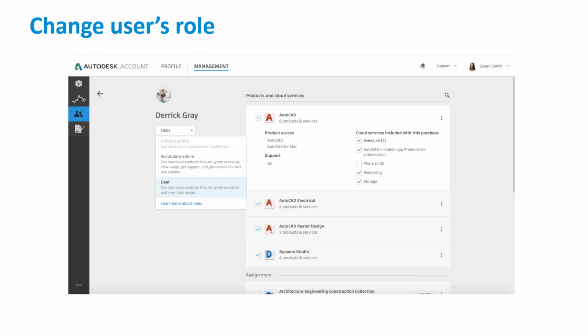So it's usually good to assign a secondary admin so that, say you're not in the office, someone else can access the user management if they need to without having to have access to your account.